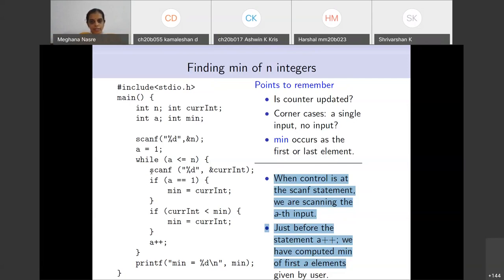When the control reaches this statement, we are scanning the ath input. When the control reaches this statement, that is the end of if, we have actually found the min of the first a integers that are provided by the user. This is some invariant that we are saying, which is true for every execution of this loop. Is that clear? Okay, ma'am.